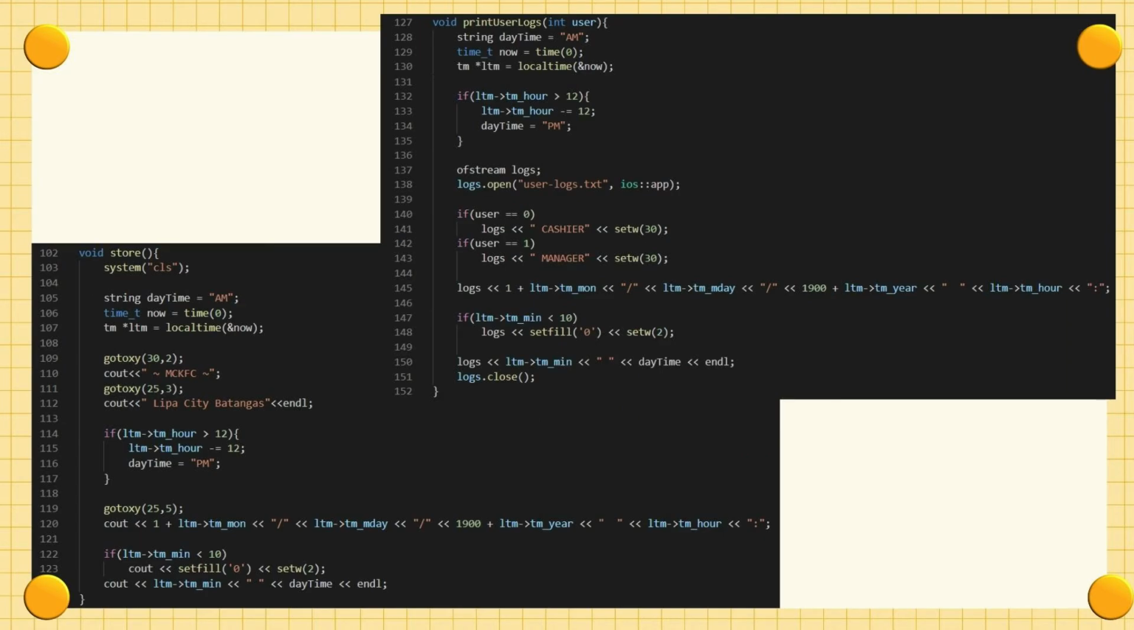These are the user-defined functions made outside of the classes. The store function is called to display the store name, location, and date and time at the top of the screen. How we implemented date and time is by using the struct tm from the standard library header ctime. The print user logs function is for printing the date and time a user logged in to a txt file.